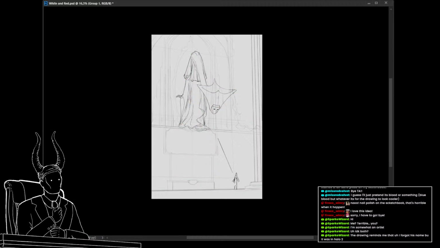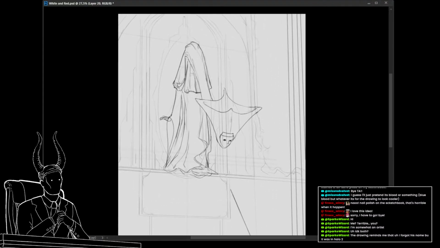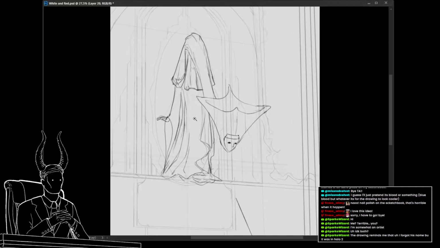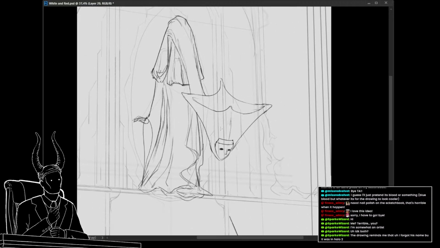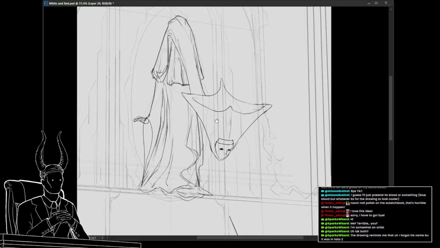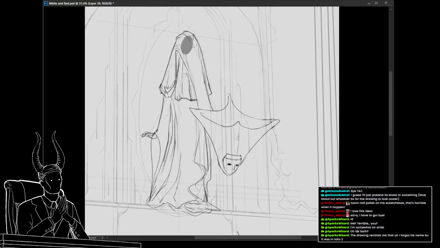Okay. I think we can already try to establish some sort of colors, at least to separate the main subject with the rest of the drawing.